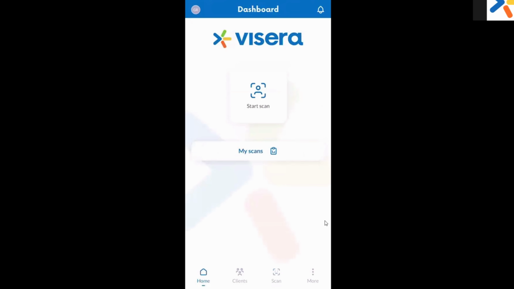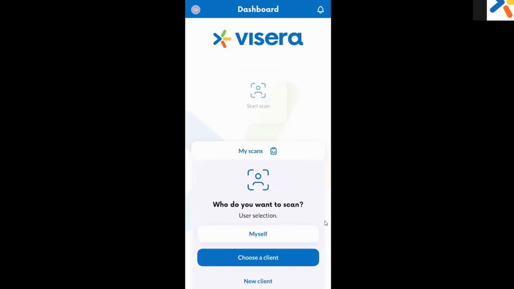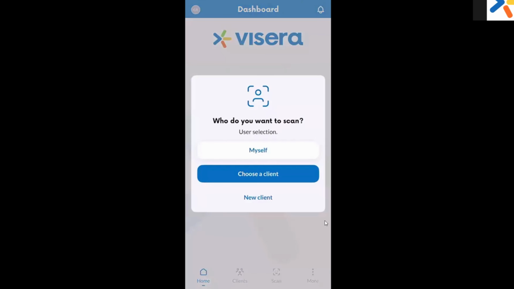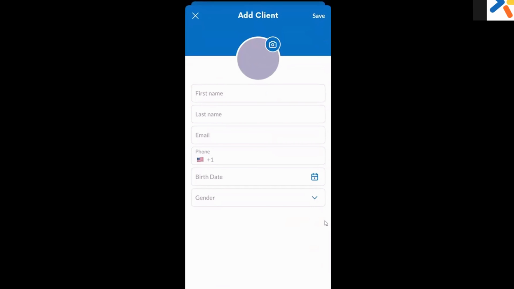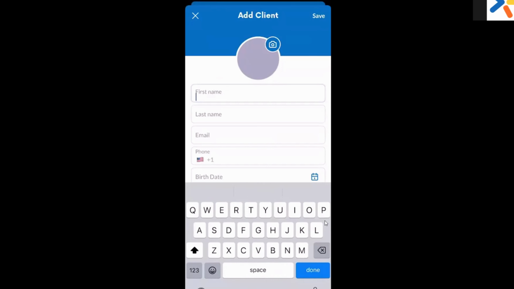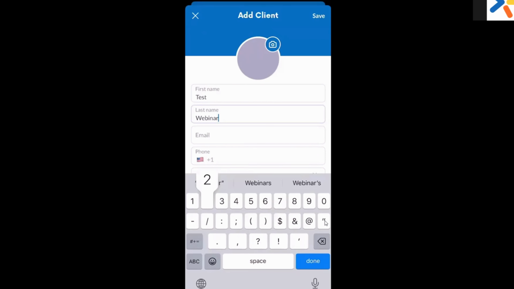Okay, let's go back to the home button. So again, under the Visera logo, let's touch the start scan button. And we already checked out the first two. Now let's look at the bottom option. It says new client. So this is somebody that you've never ever scanned before. You have never created a profile for them. So starting from scratch. So if you're scanning somebody for the first time, choose new client, and it's going to take you here to the place where you can quickly create their profile.